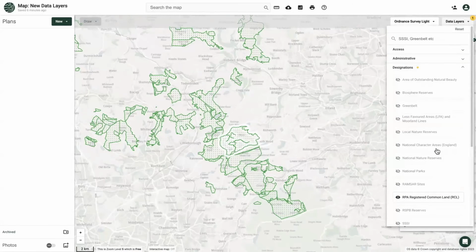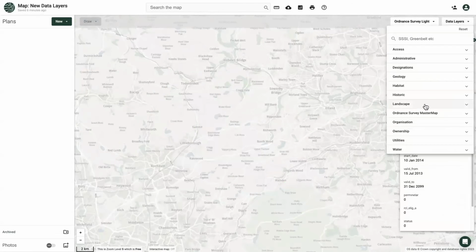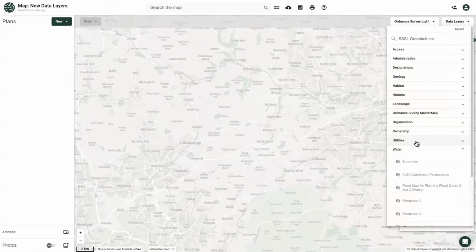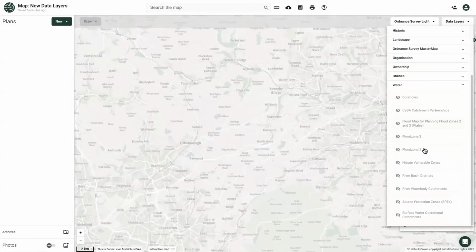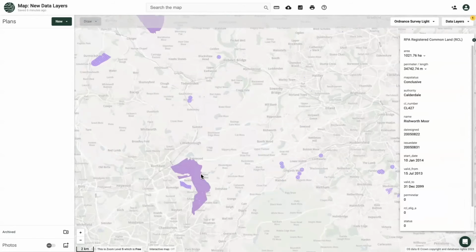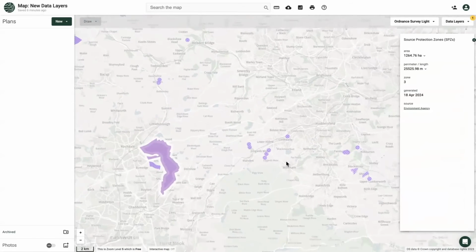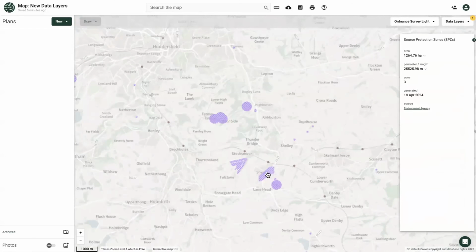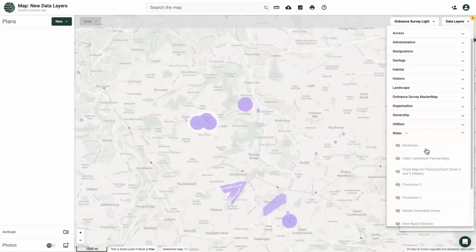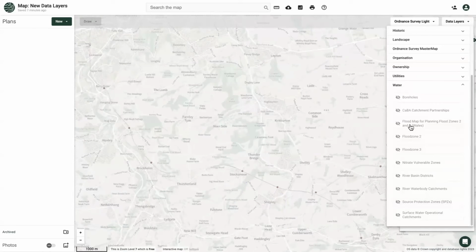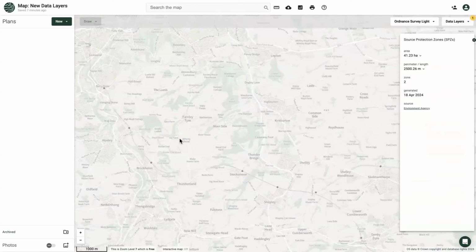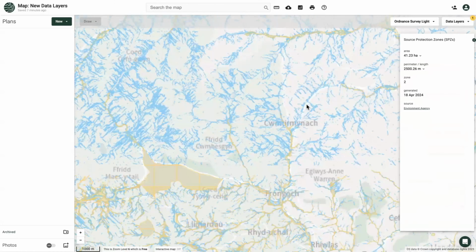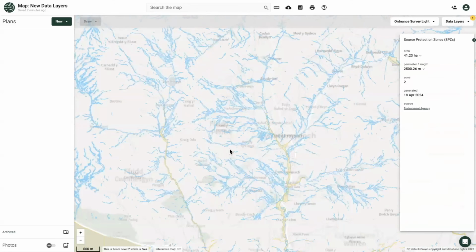Finally, we've added 2 water layers to our catalogue. We've got one from the Environment Agency in England, which is the source protection zones. These show different areas that the Environment Agency are trying to protect, both for the source of watercourses and for consumption. So you can see these are quite discrete, targeted areas. And then for our Welsh users as well, we've added the flood map for planning for Wales, both zones 2 and 3 combined.